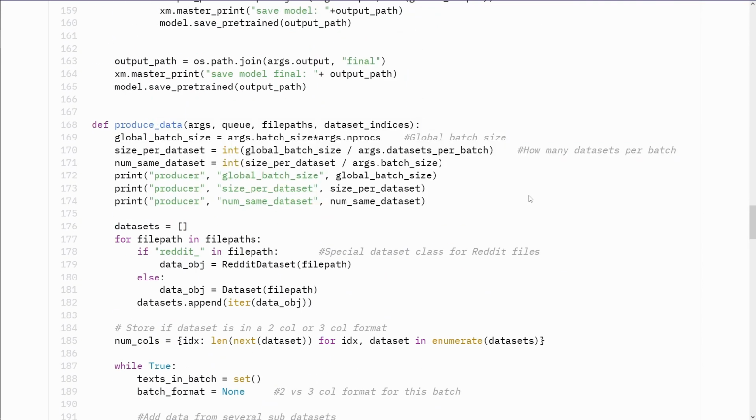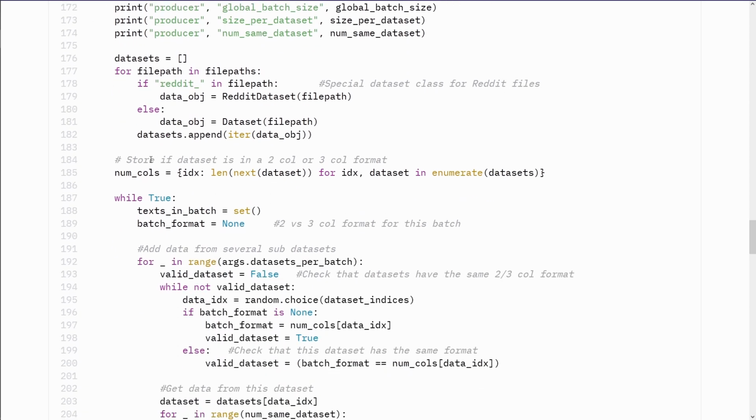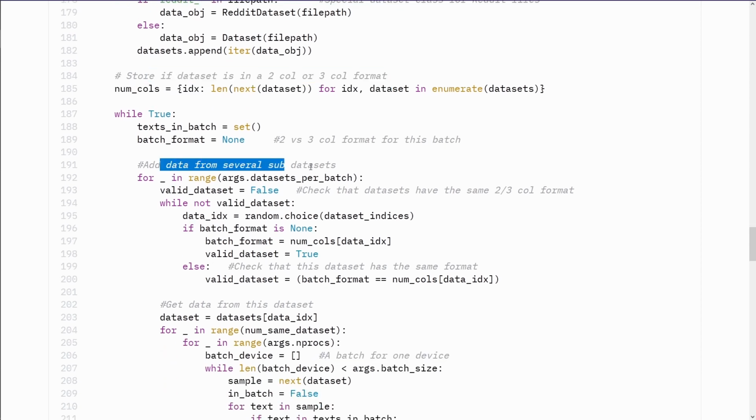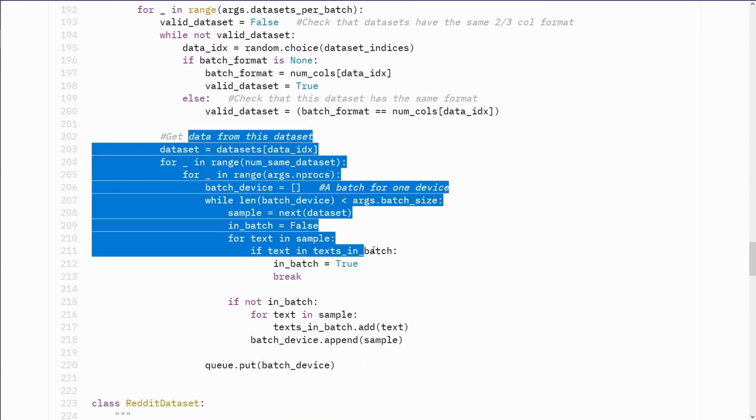Here becomes interesting again. Let's see this. Store if dataset is in a 2-column or 3-column format. Yes. Add data from several sub-datasets. Okay, he runs through the sub-datasets, gets the data.